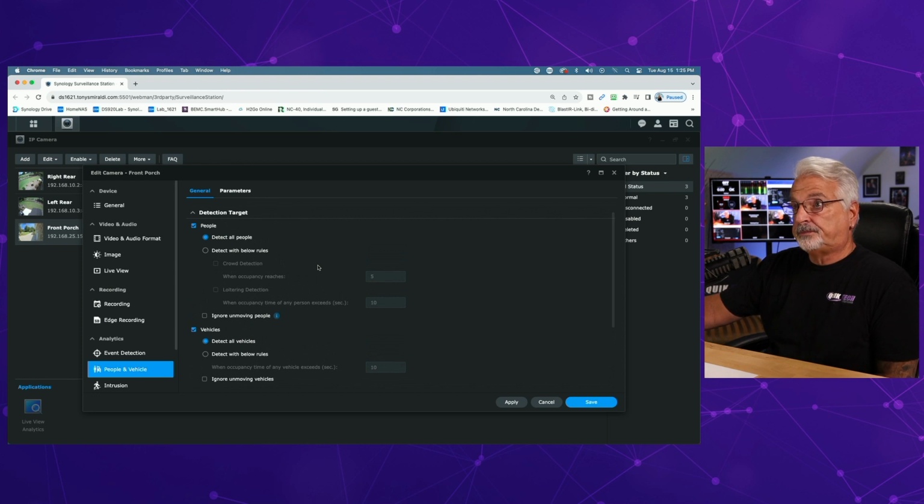Now you do have the option of selecting detect with the rules defined below. So we could detect crowd detection here when the occupancy reaches 5 or more. It says here, please enter a value of between 1 and 15. You can get a notification and a detection.